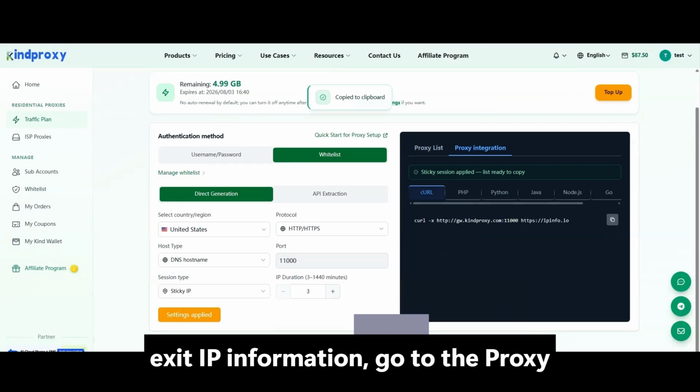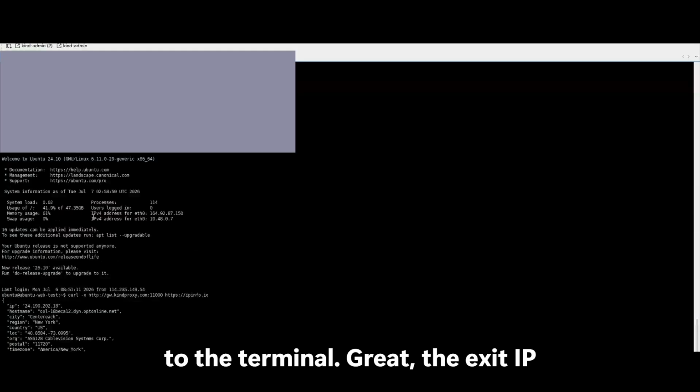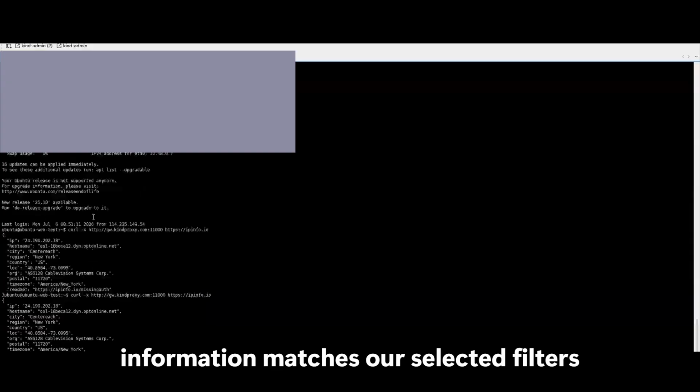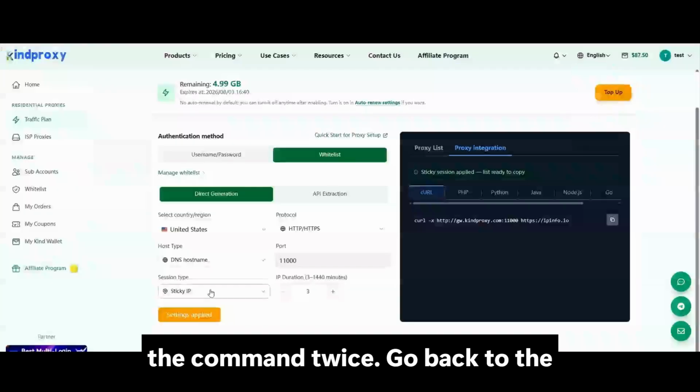Go to the Proxy Integration tab and copy the curl command to the terminal. Great! The exit IP information matches our selected filters exactly. Since this is a sticky session, the IP remains the same even when we run the command twice.